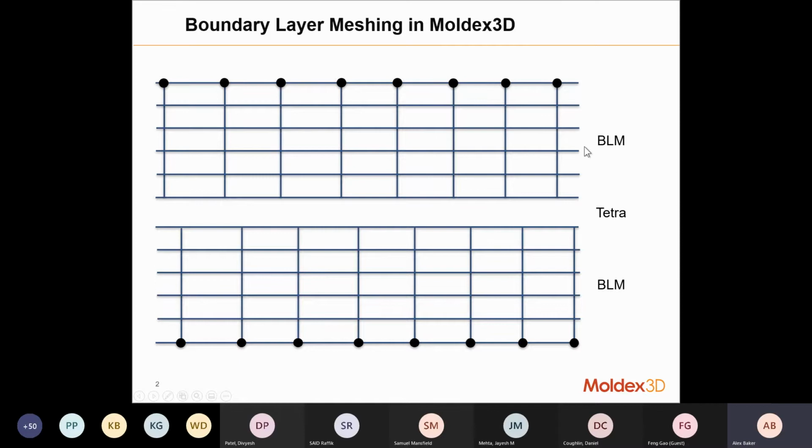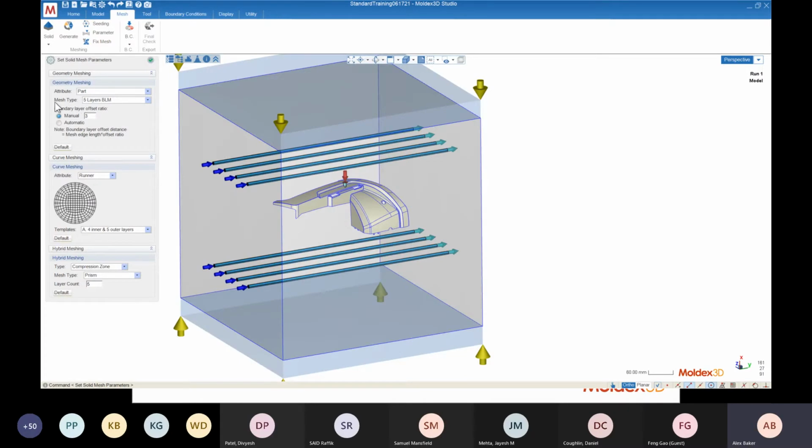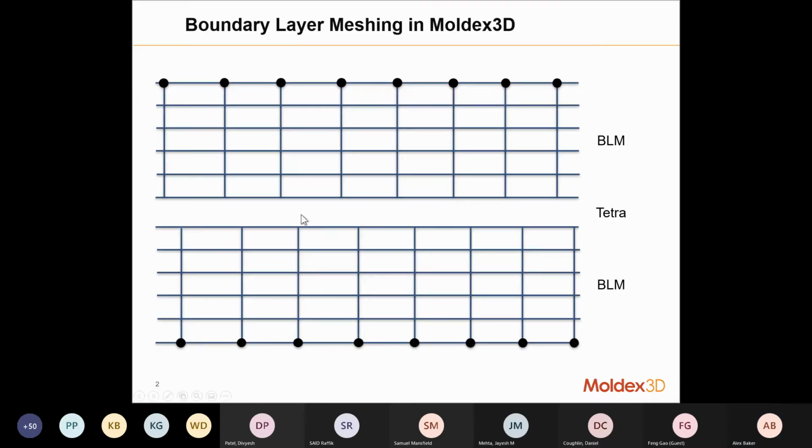In most cases, we're going to use what's called a 5 layers BLM. And if you look in the interface, you'll see that that's one of the first things that you see. You see the mesh type, and we want to set that to 5 layers BLM, which happens to be the maximum that we can set to. All right, 5 layers BLM gives us a total of 11 layers through the thickness. We have 5 on the top, 5 on the bottom, and at least 1 layer of tetrahedral mesh through the middle of our thickness here.